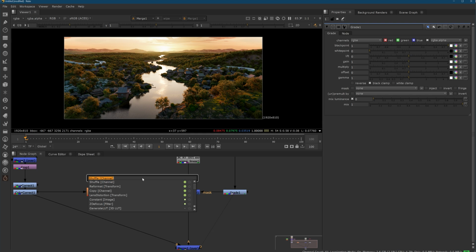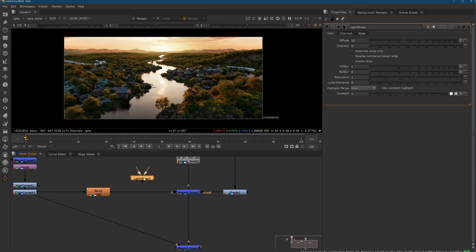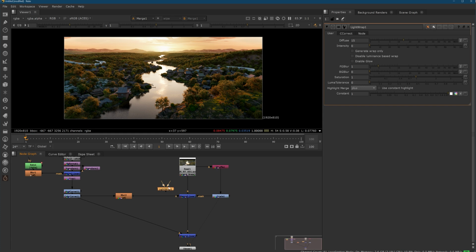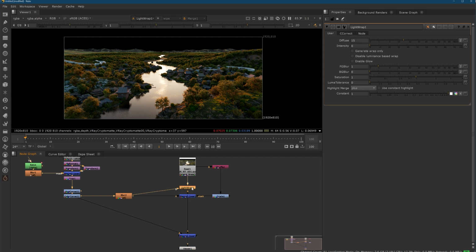Then we can do a light wrap and it's gonna help blend the pixels at the edge of the render with the sky a little bit better. But the important thing about it is not to overuse it, because otherwise it's gonna look very fake and, well, unnatural.